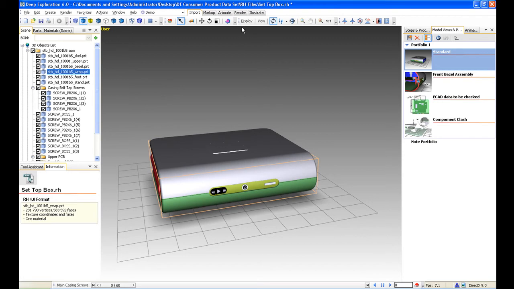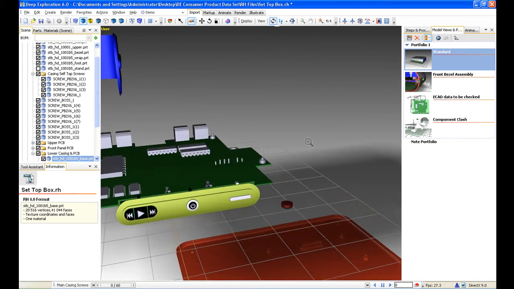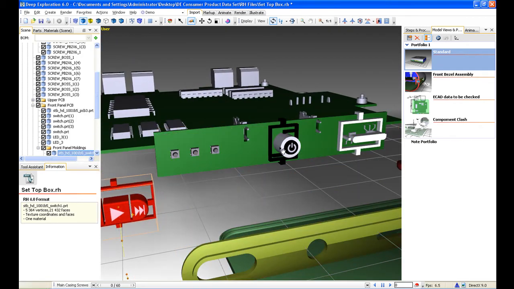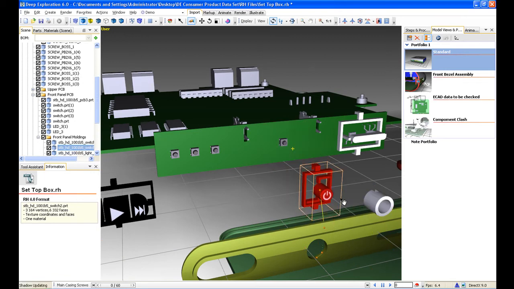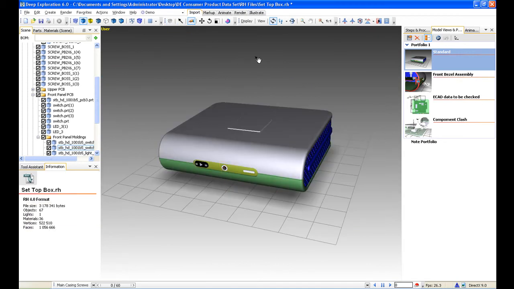Now it might be the case that someone is looking at this file for the first time and is not familiar with the design. For this reason, Deep Exploration features a pull apart tool. This tool allows users to pull components away from the main structure and place them anywhere in the viewport. As you can see here, I can just grab those components, and once finished I can easily return to the home position.